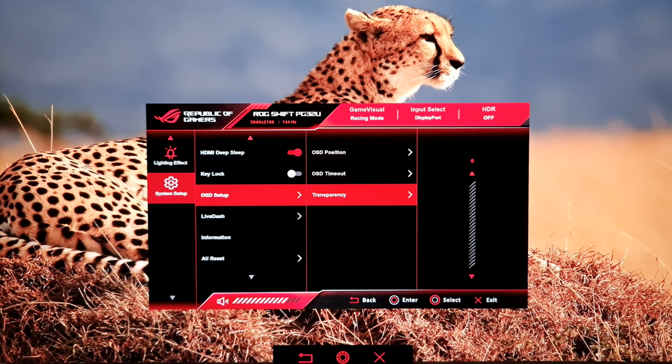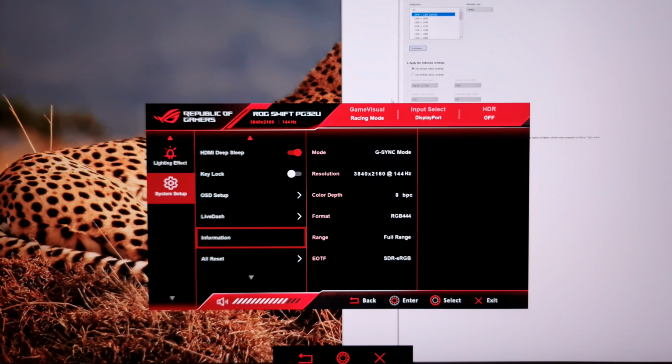Live Dash, which I've been through. There's then information, so this will show you various different things such as the resolution, the color depth, format, range, whether it's running an SDR or HDR, so different things about the signal. So the reason it's 8 bits per channel, that's the standard for SDR. Most of the content you consume is 8 bits, so that's fine.